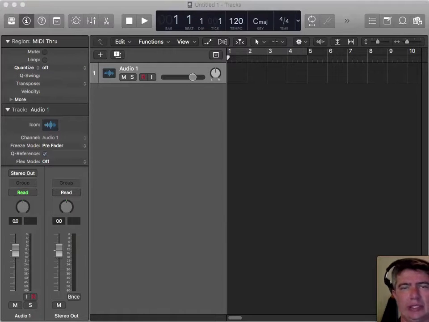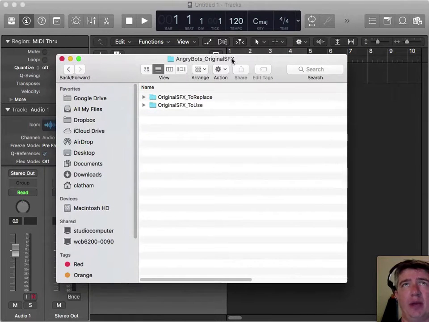Now, when you download this assignment, you are going to get a folder that looks like this. It's called Angry Bots Original Sound Effects. You unzip it, and it's going to have two folders. One is called To Replace, and the other one is called To Use. There's a total of 60 some odd sound effects in the game, and I don't require you to do all of them. You can use some of the original ones to supplement them.